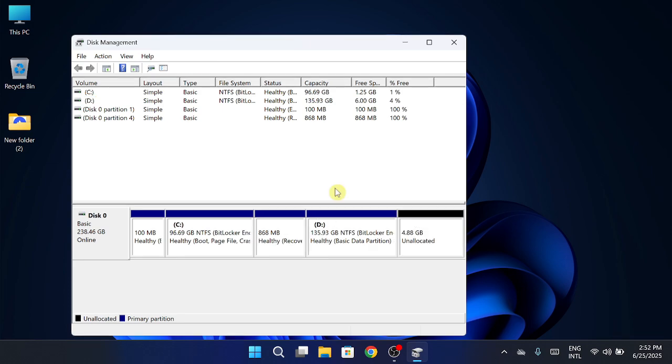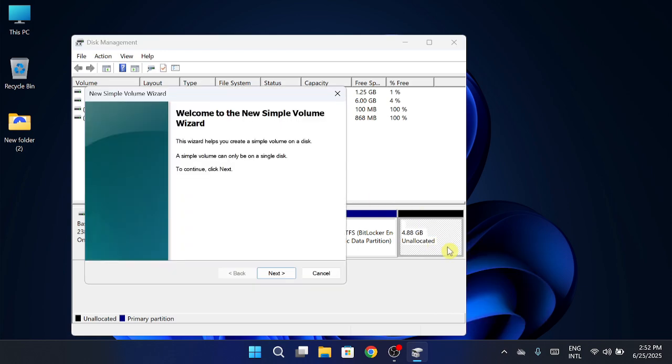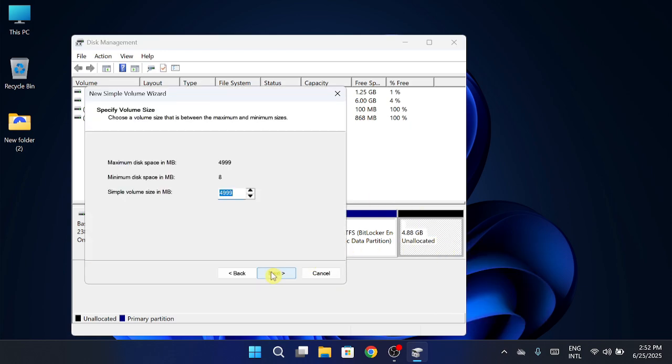You'll now see a chunk of unallocated space appear in the list. Right-click on that and choose New Simple Volume. Click Next, and then again next to accept the default size. Now choose a drive letter, totally up to you, and click Next again.